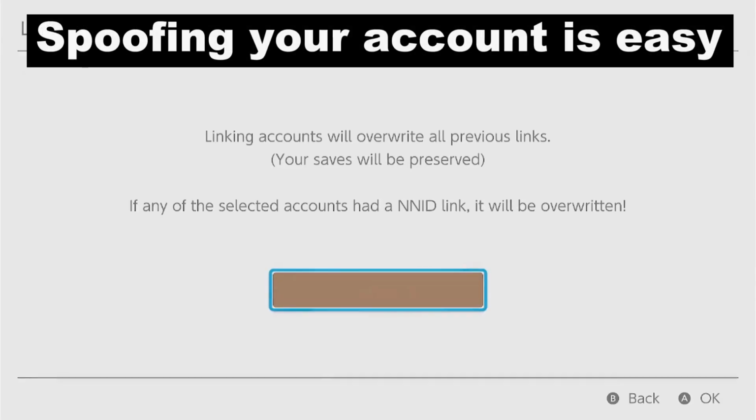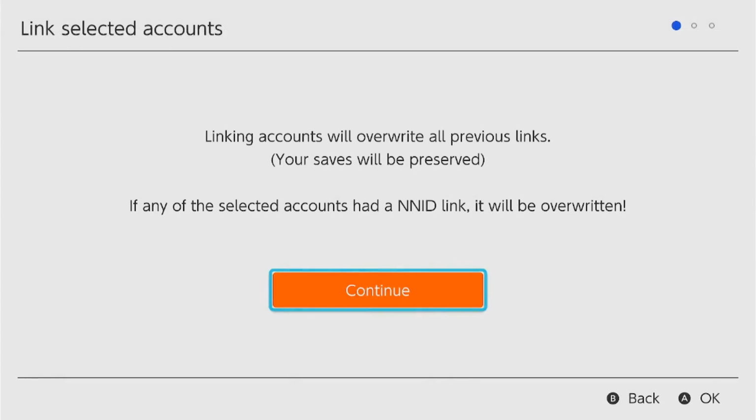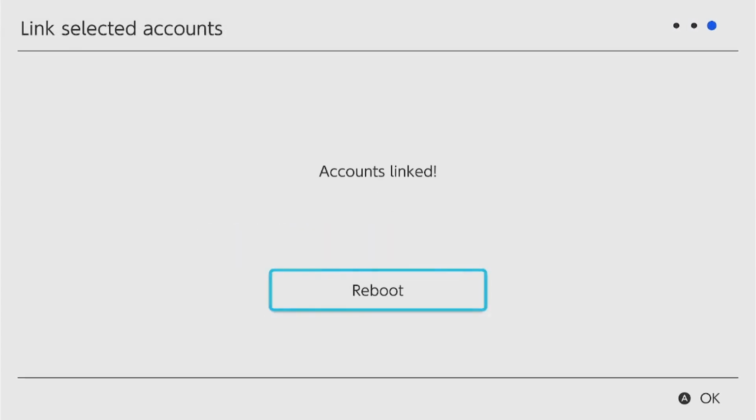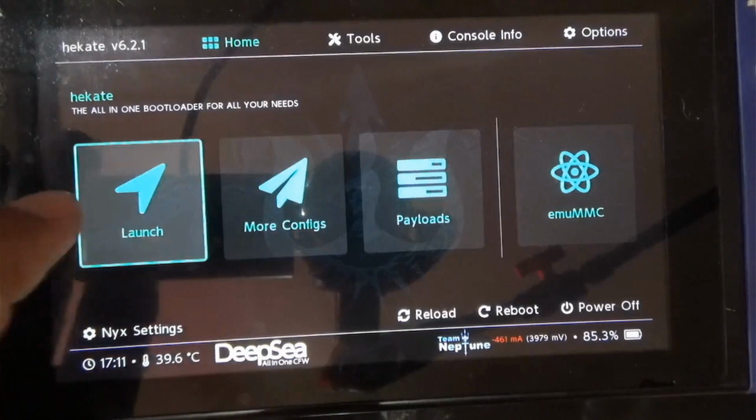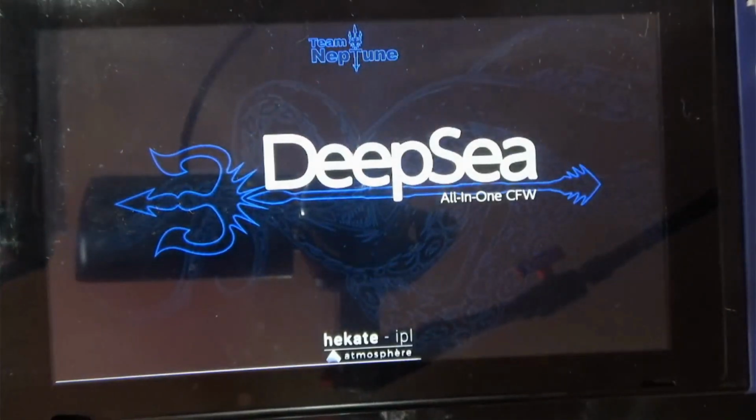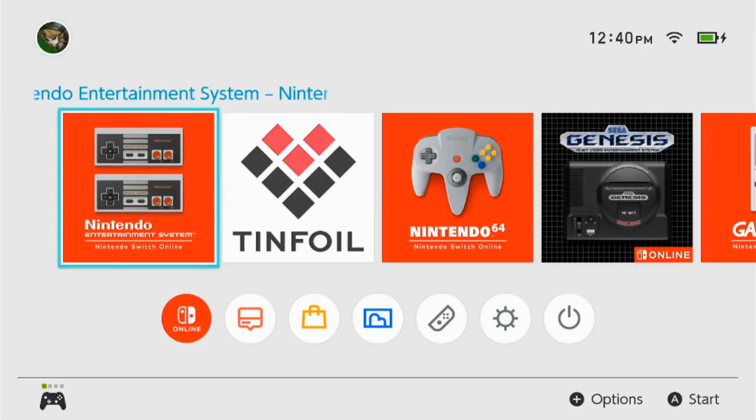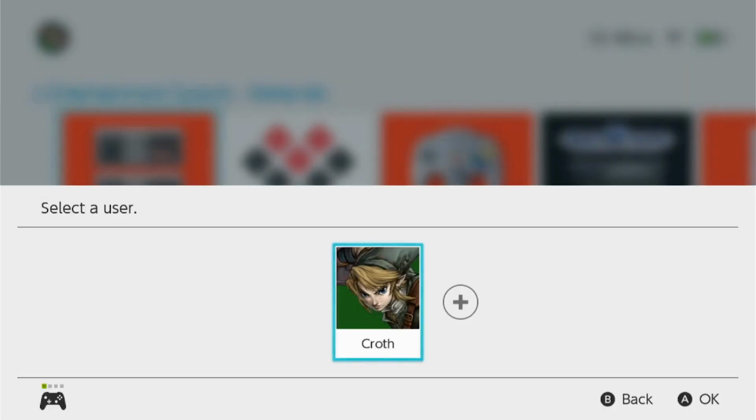Once done, the process to link your account offline is easy and straightforward, but you will have to reboot your console. I'm using Hekate, and I'm sure there are people who use different bootloaders and whatnot. Just boot up to your custom firmware and that is it. You should be able to boot up the NSO apps you installed.